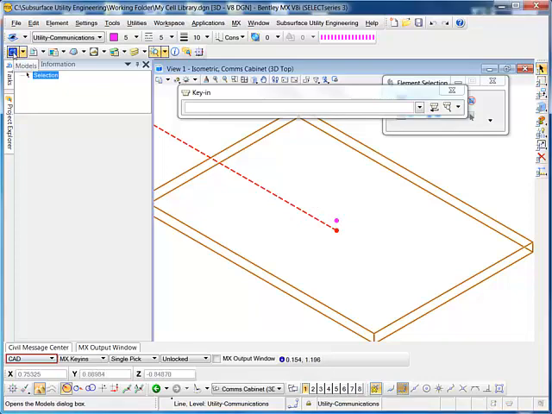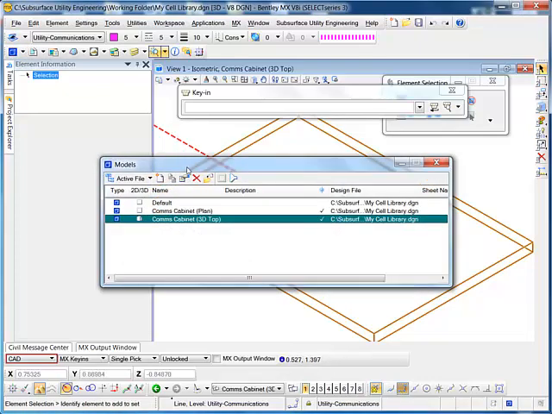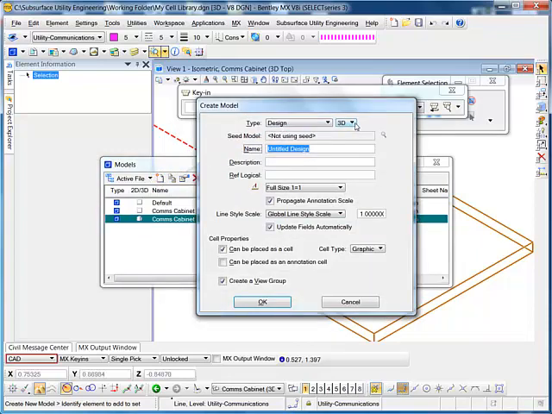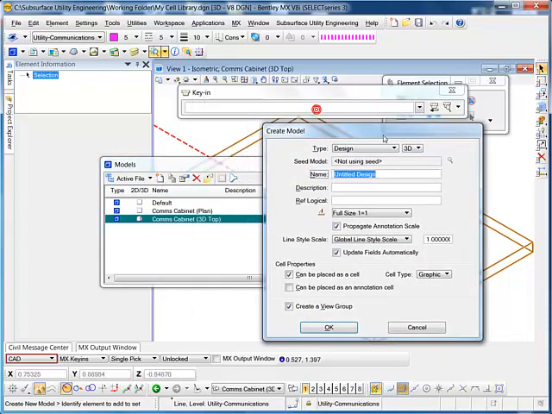The final cell I need to create is for the bottom of our chamber. So again, we create a new model, type design, 3D again.